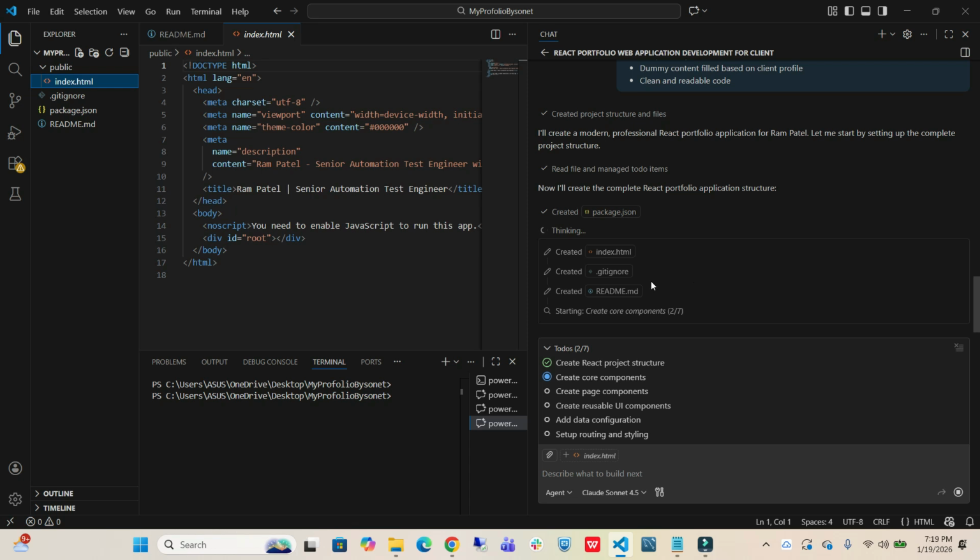So again, while it's working, it's giving you messages as well about what exactly it's doing. So it's thinking for now, and we have a message like create core component. So first task is done. Out of 7, it's working on the second one.